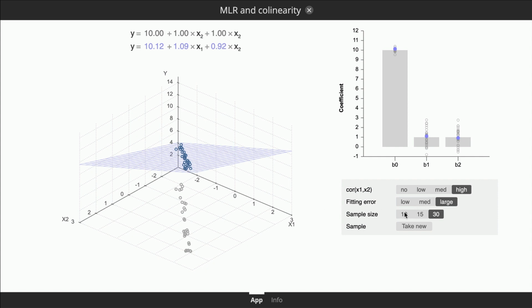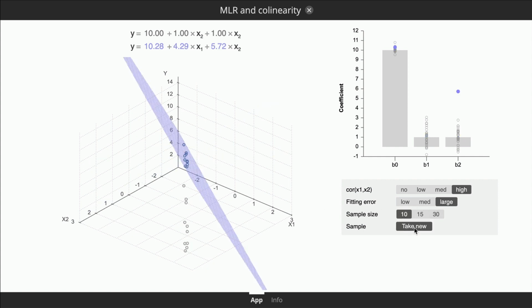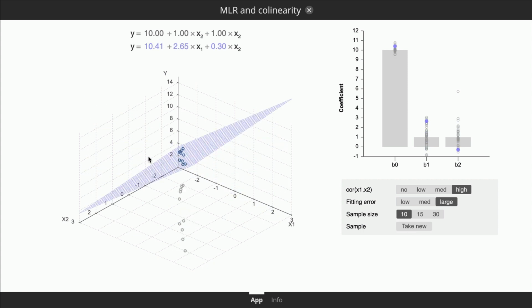If I change the sample size, for example, make it smaller, it makes it even worse. So you can see strange things. Sometimes you actually cannot even fit the model, so you'll get an error because sometimes it's mathematically impossible to fit these points with an MLR model. Okay. So that's why we try to avoid correlation, and that's why it's very important that you design your experiment to have no correlation between your predictors.